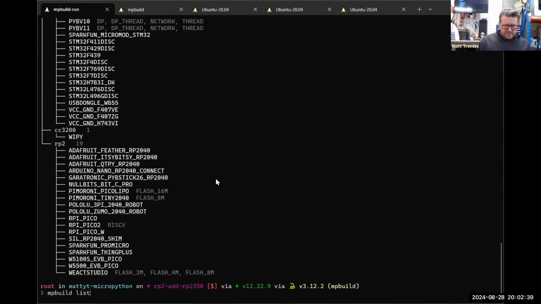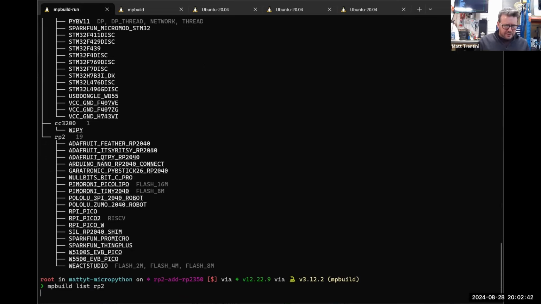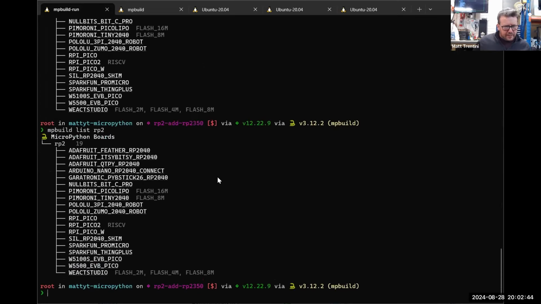You can also filter this list down. So if you just want to look at RP2s, you can do that. So you'll see that the RP Pico 2 is here because I've got that checked out in this particular repository.